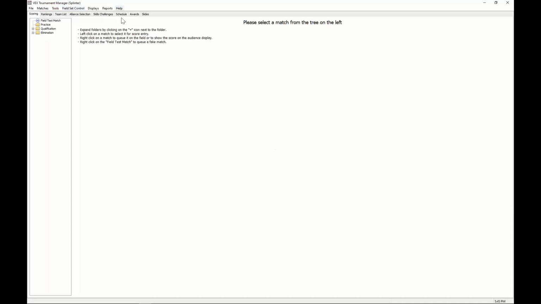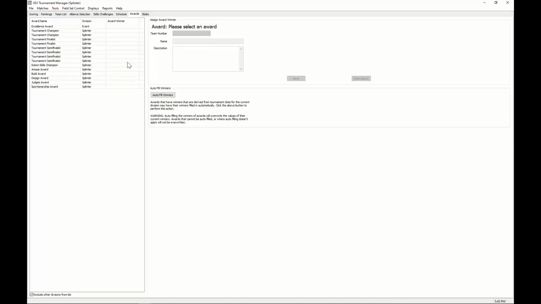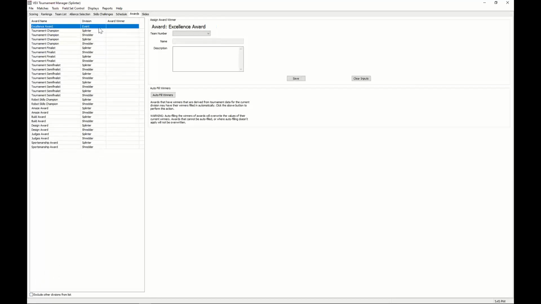And then you're going to go through the same exact steps that you went through last time. After both divisions are done, you're going to create a playoff tournament, which is going to create a third division for you, in which you're either going to need another computer to connect to, or shut down one of these Tournament Manager files, open it back up, select a division, and complete as done. But that is the second way on how to set up a multi-division event. Again, if you go under awards, you'll see it looks the exact same. You'll see that there's event-wide awards, as well as Splinter Shredder awards.